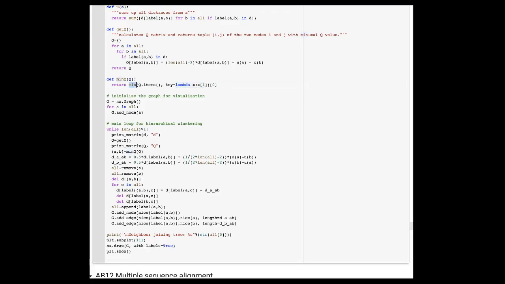That gives us the minimal entry, and from that we're taking the first value because we now have pairs consisting of a key and a value. We're not interested in the value, we're just interested in the key. So what min_q is doing here, essentially, is considering all of the entries in the Q matrix, picking out the one that has the smallest value, but then forgetting about that value and returning to us only the key, that is the ij that has minimal value in Q.